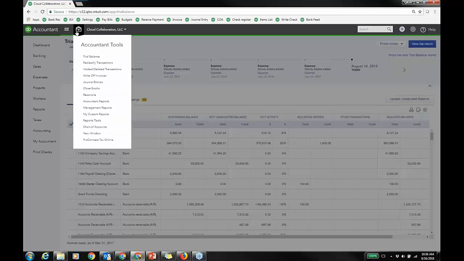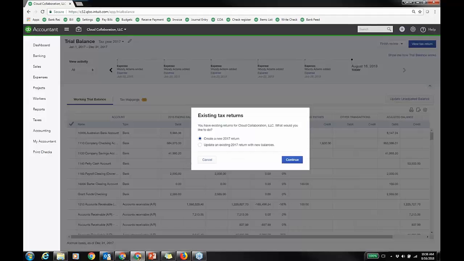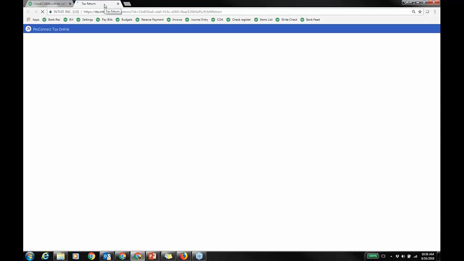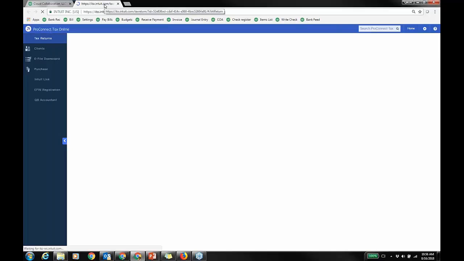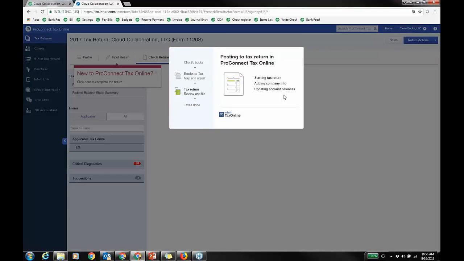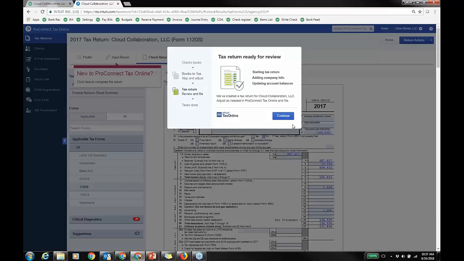I mean, sure, under the briefcase, I know I can click ProConnect Tax Online, and that opens up PTO in another tab. But what I'm going to do is click View Tax Return, and then it's going to create a new return. Or I can update an existing one. I'm going to create a new one. I'm going to click Continue. And it's going to open another tab. I'm literally going to be opening inside of ProConnect Tax Online, or PTO. And it's going to start the return, add company info, update account balances. See, so the return is already pre-filled.